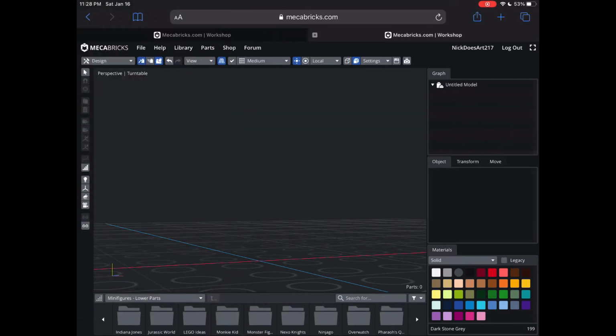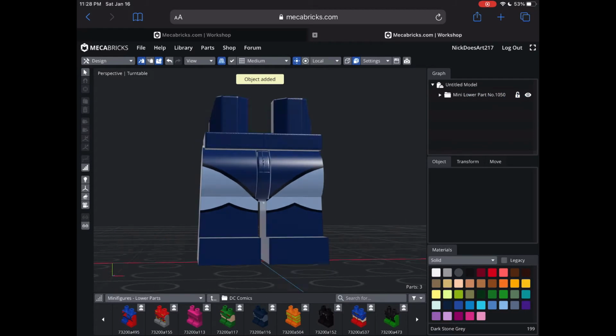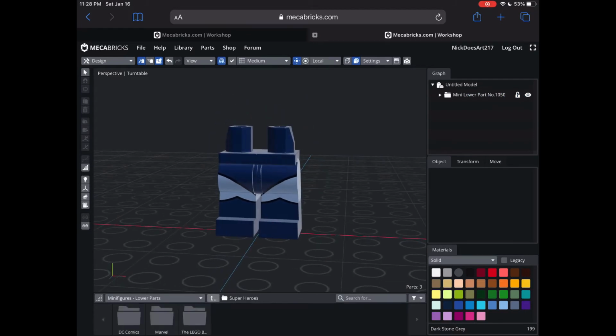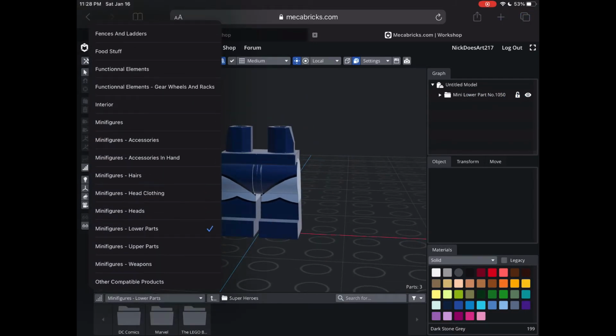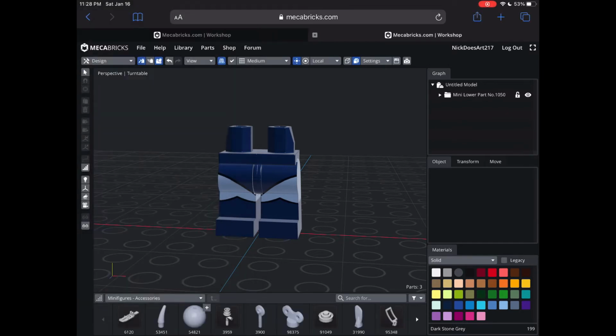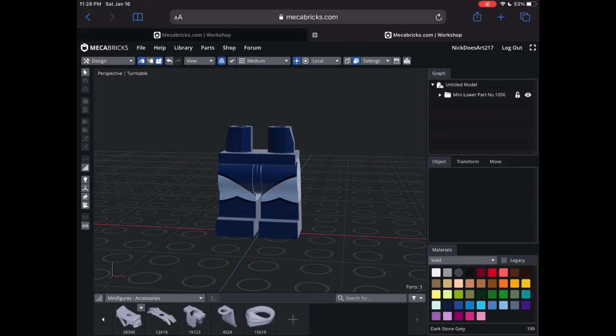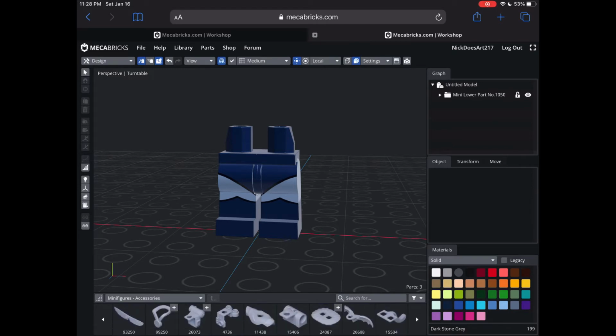So we're going to go back into the lower parts in the minifigures, back to superheroes, back to DC Comics, scroll down, and then we're going to get the 1966 Batman legs. So now, this part is important. We're going to go to accessories under minifigures. So this has all beards, backpacks, things like that, armor, all those sorts of things. And then we're going to scroll down until we can find the Batman belt.